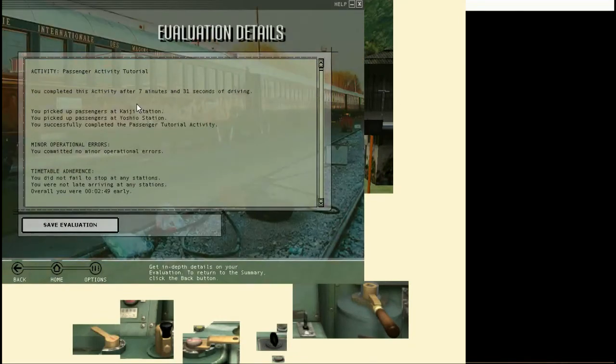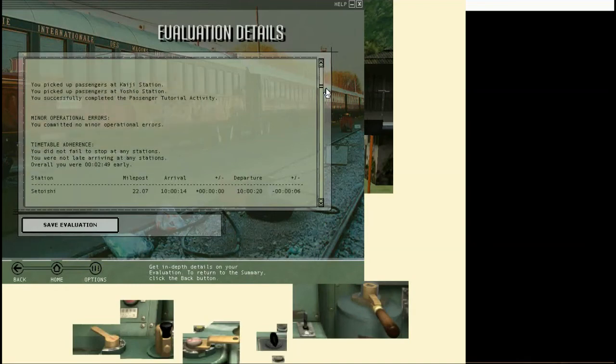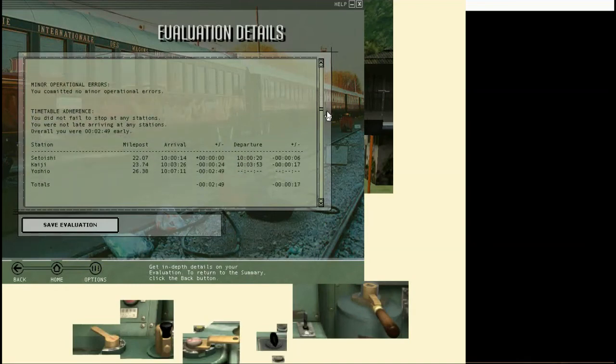Details. Completed this activity in 7 minutes 31 seconds, no operational errors, and, well, not late to any stations. That's great.